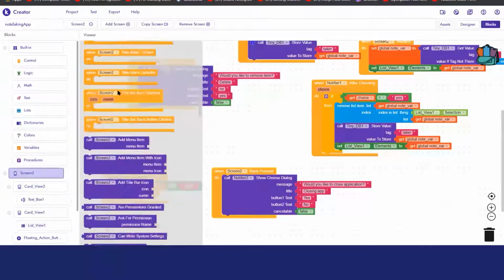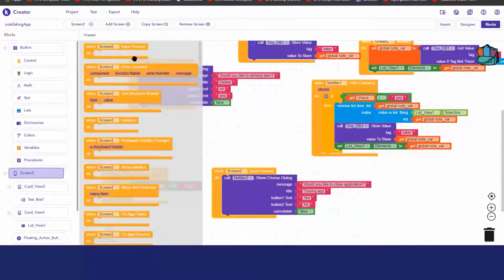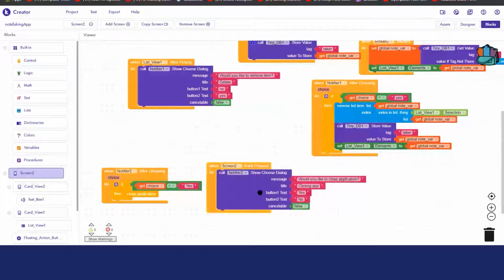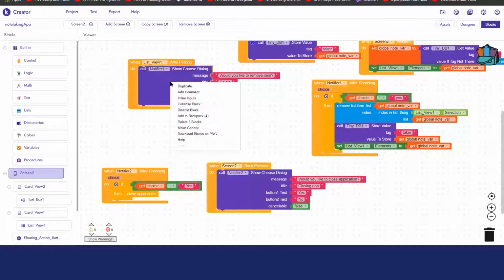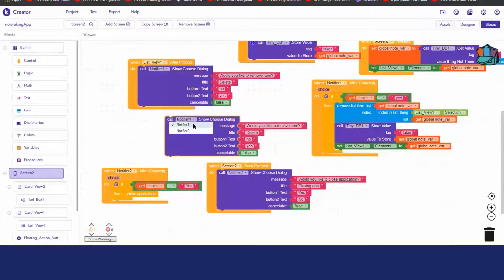We have a back pressed. Screen 2, pick back pressed. And then here we want notifier 2. Since we have notifier 1 and we want the same properties, just duplicate this, click on the drop down, and change it to notifier 2.